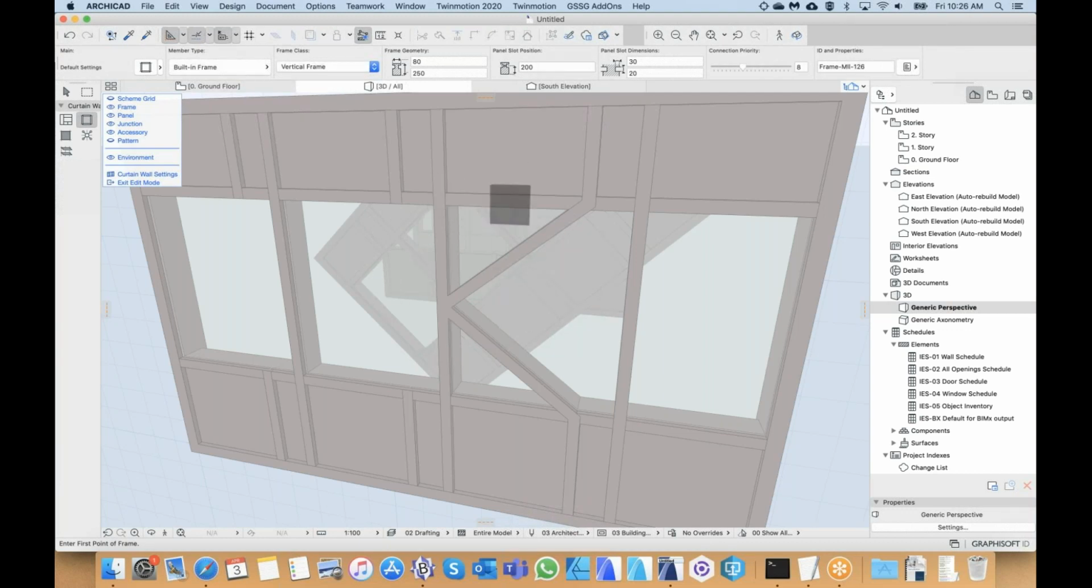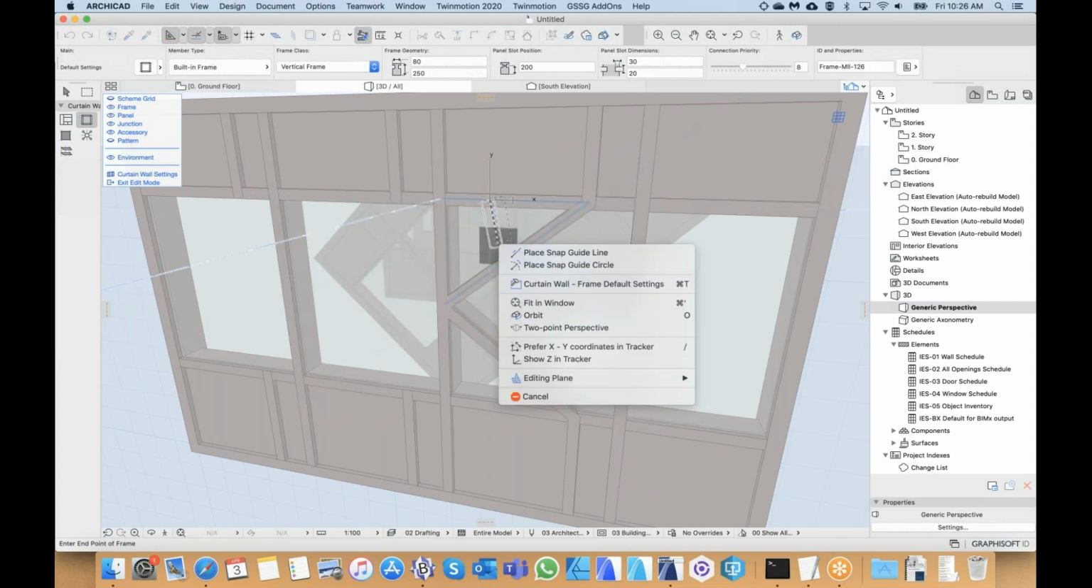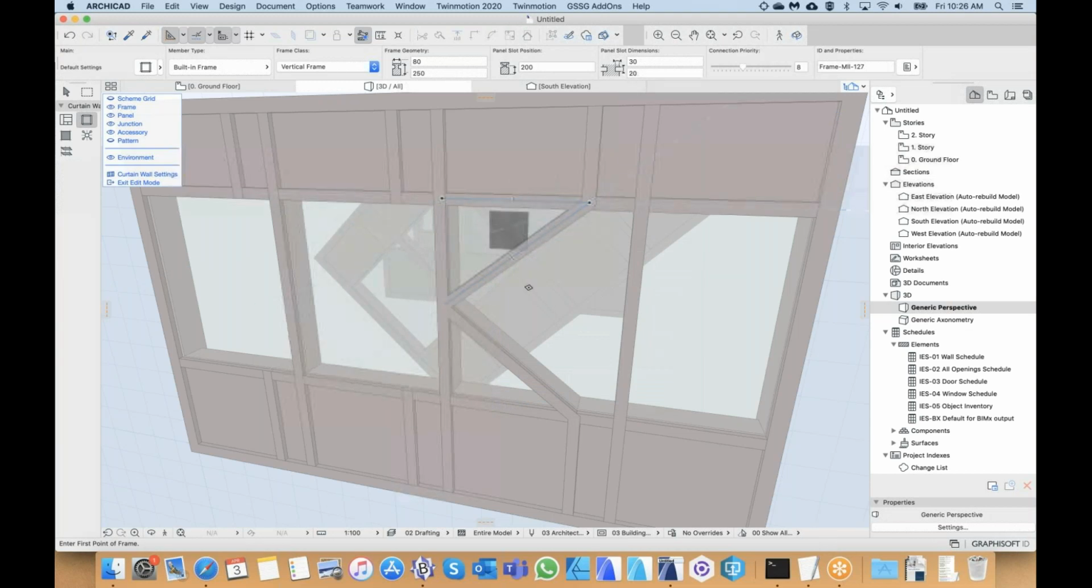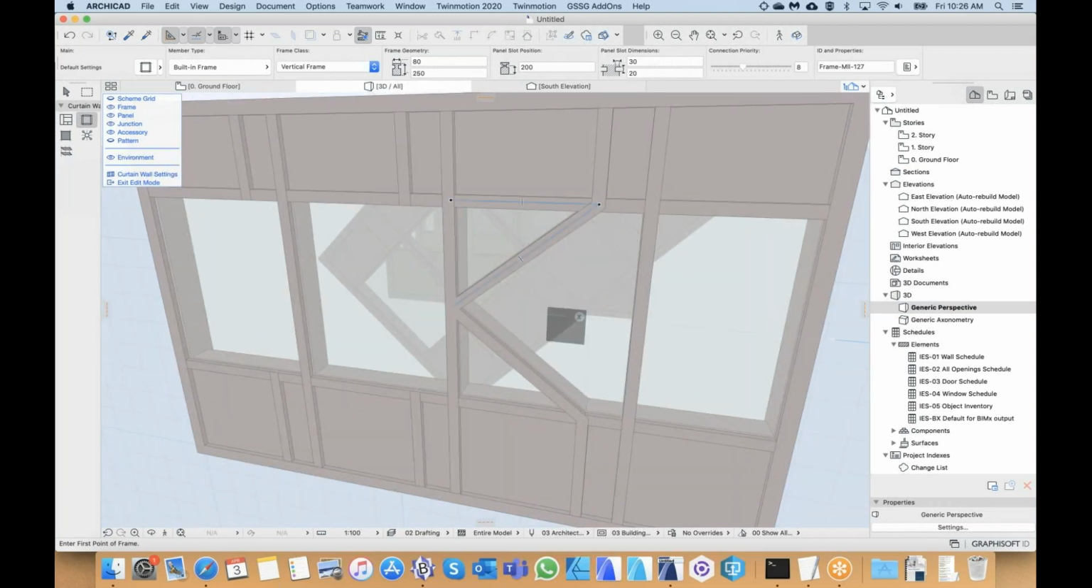I find this a little bit tricky, so you really have to pay attention to the cursor, because again, if I don't click in the right spot, then it will start creating smaller segments of frame and splitting the panel anyway. So I find it's harder to maybe edit afterwards. So let me undo all of this.